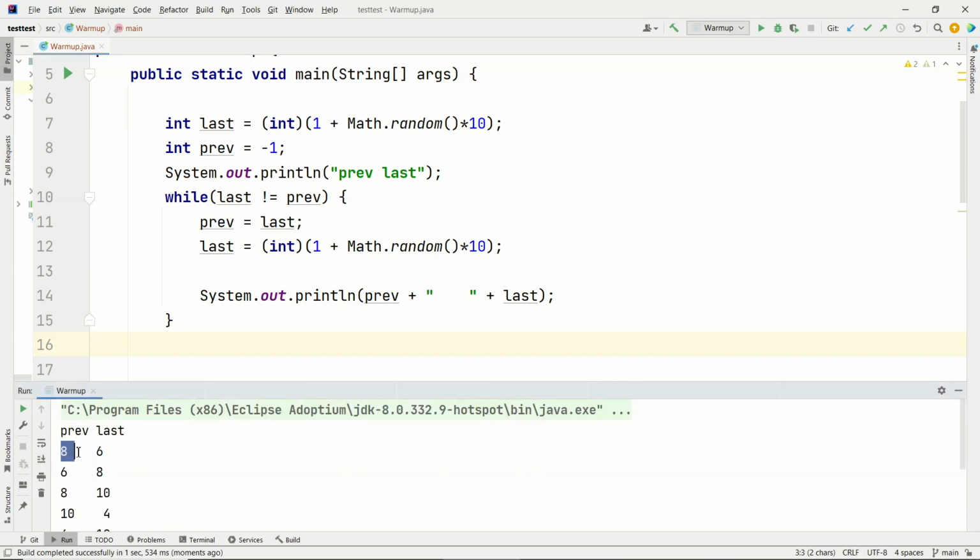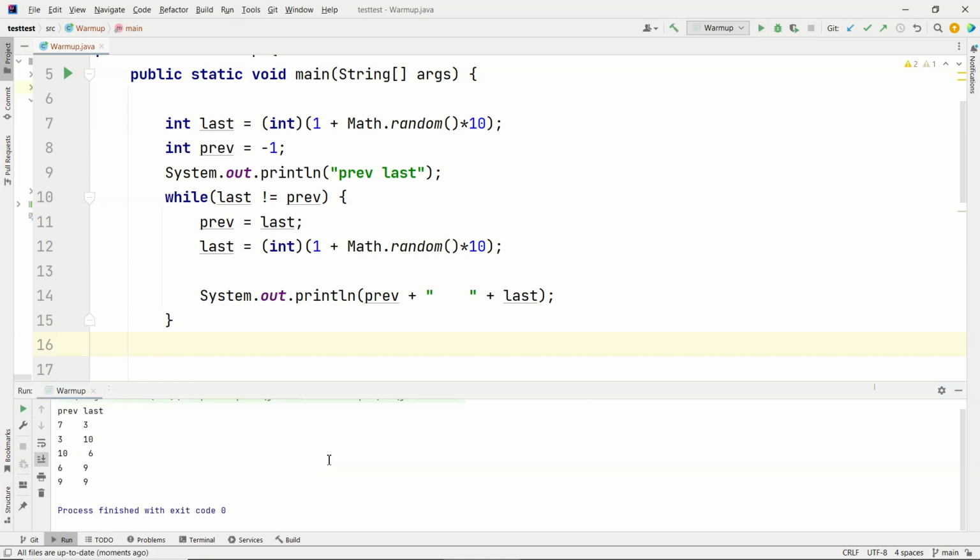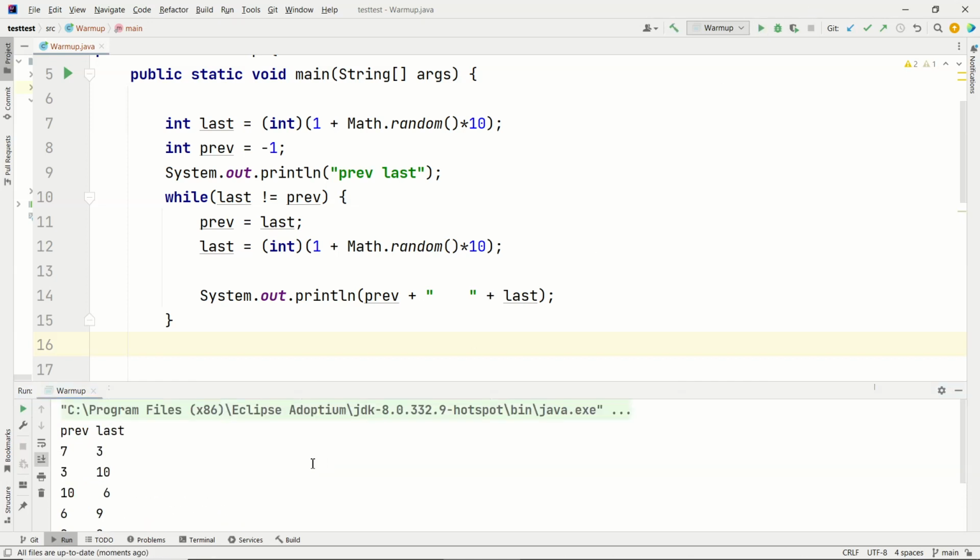So here it says previous is 8, and last is 6. So in other words, I've generated two numbers now. I generated 8 and then 6. And then the next loop, 6 isn't going to be, well, let's do it again. It's confusing that this was 8 because it makes it seem like it's the same thing. Okay, so here I've got 7 and 3.